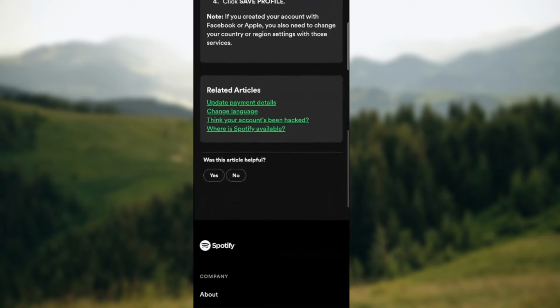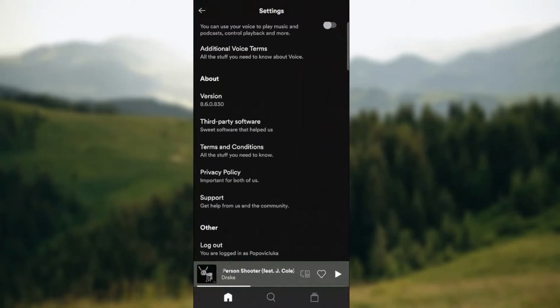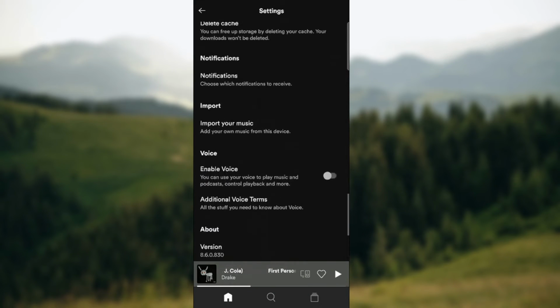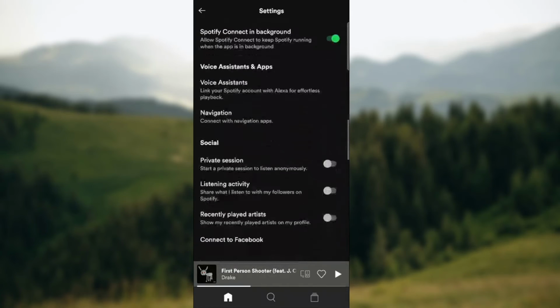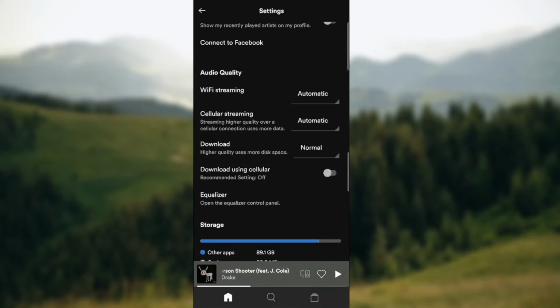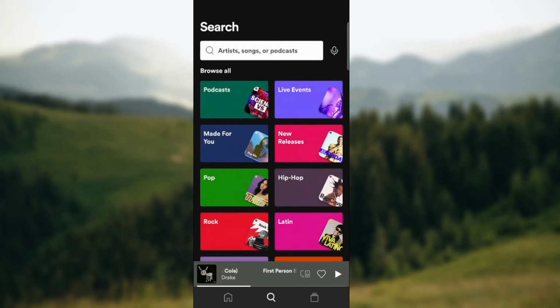So basically guys, you need to own a premium for this. As you can see, even when we go to other, it's not showing anything else. So basically country is connected with premium, because you can change the country by changing your payment method.